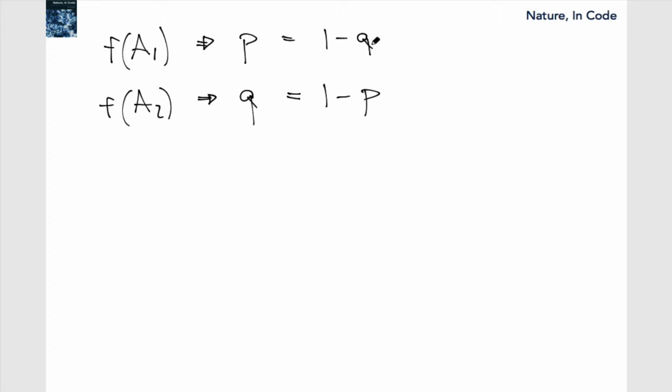Now, the Hardy-Weinberg frequencies for the genotypes are as follows. The genotype frequency of the A1 is the probability that you pick an A1 allele, which is its frequency, which is p, times the probability that you pick another A1 allele, which is again p. So that is p squared.